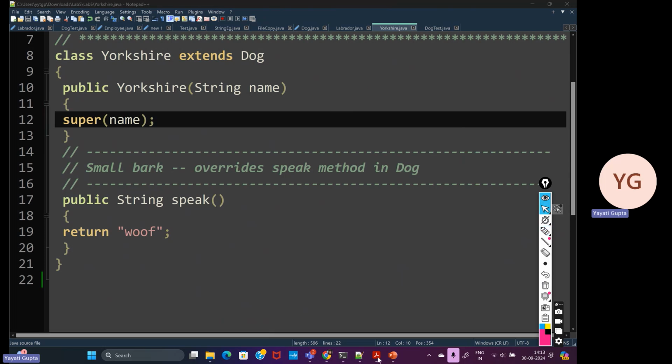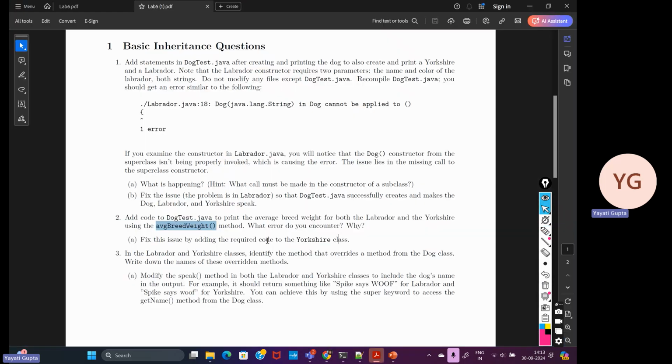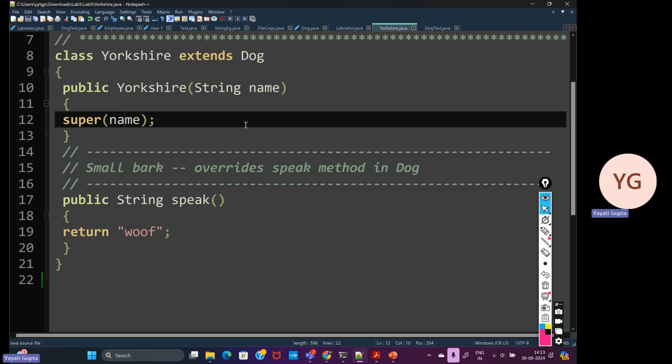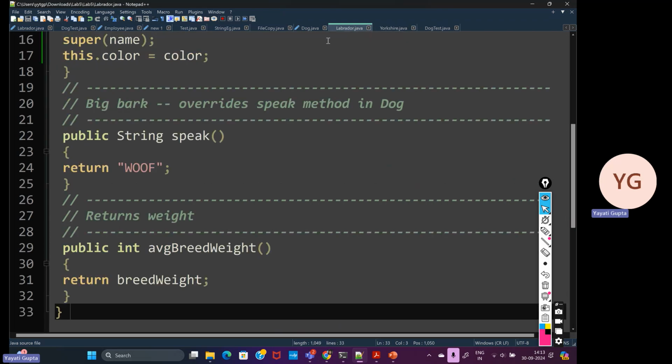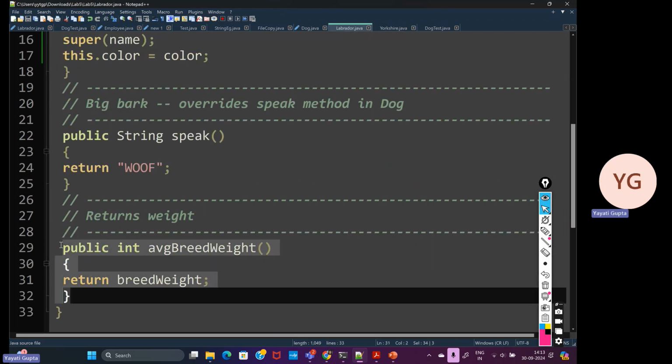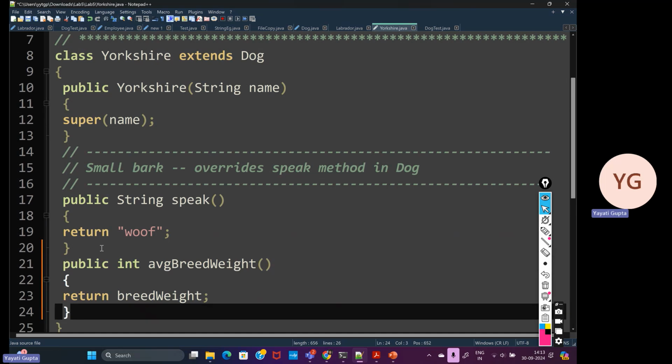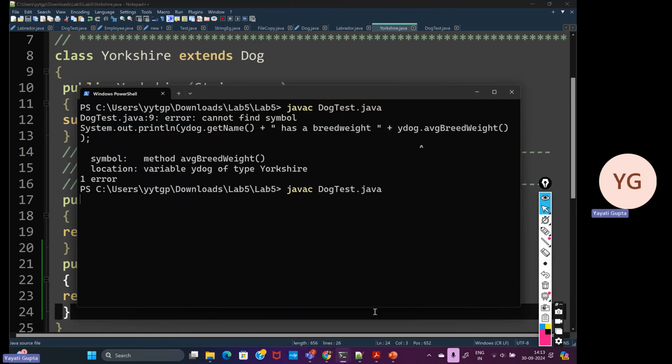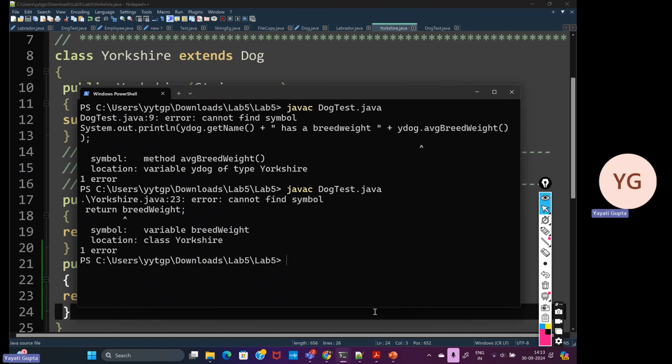So let's see, what does the question say? Okay, it says fix this issue by adding the required code to the Yorkshire class. So let's do that. All you have to do is, we already have this code written over here. You need to put the same code in the Yorkshire class. So I'll just go here, put this code, and now your Yorkshire class has the average breed weight method.